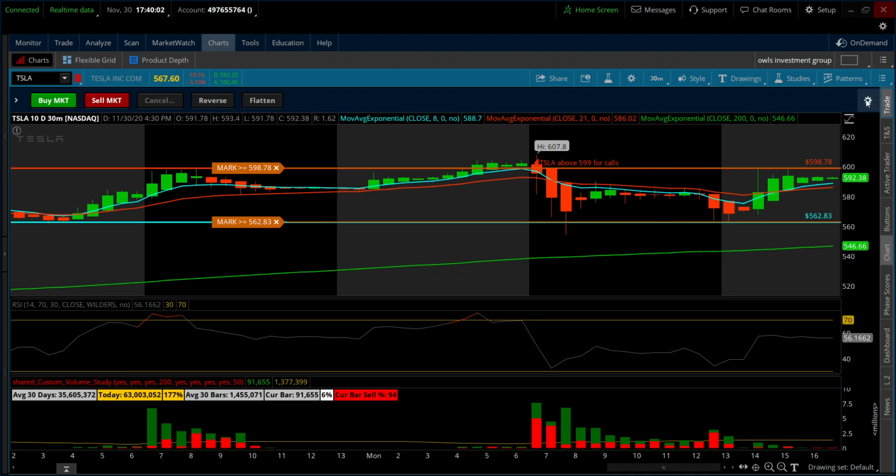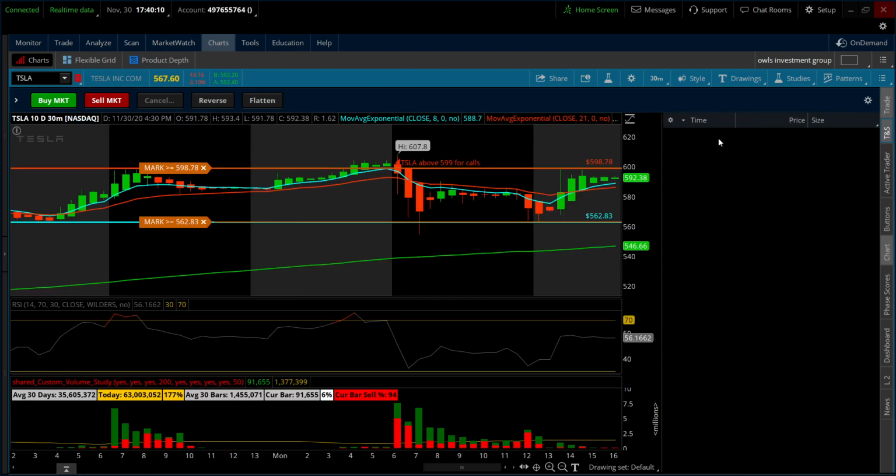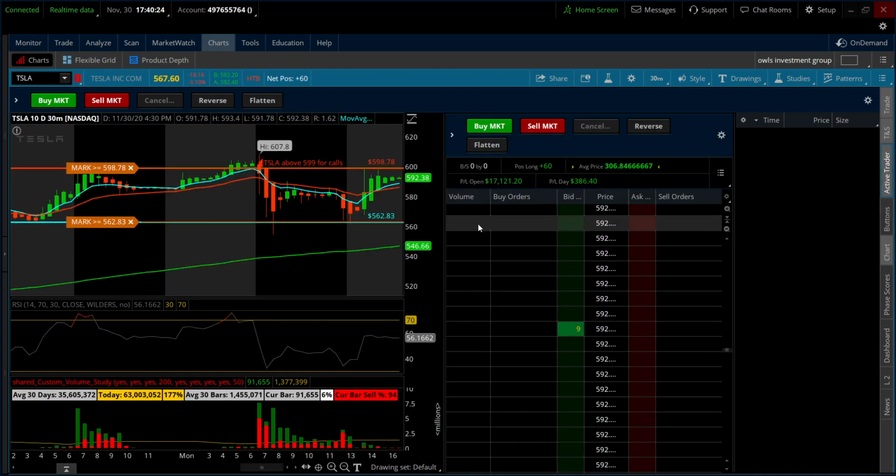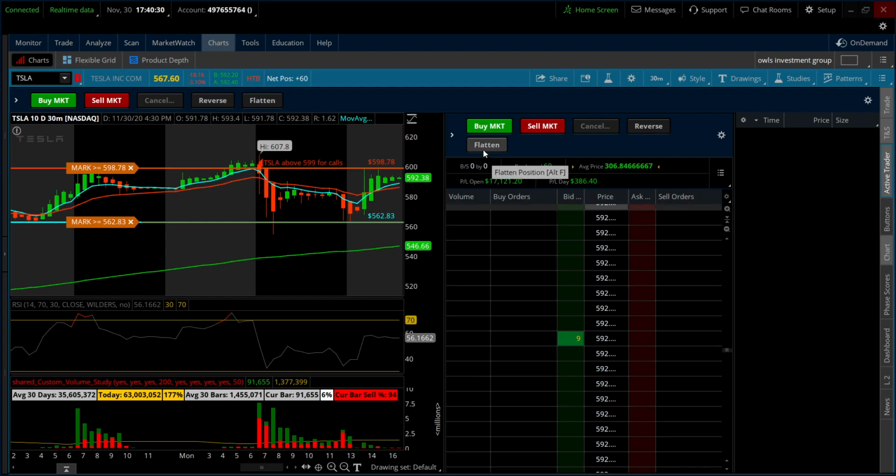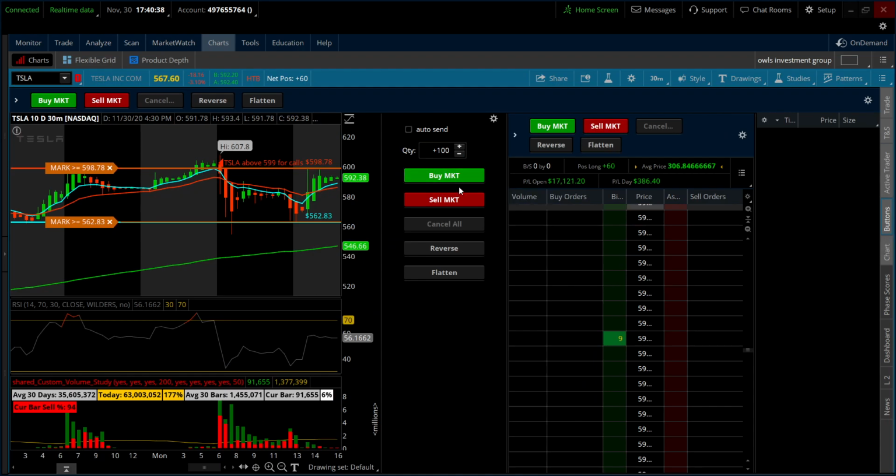So when you click trade, this is a very easy way to trade. You can buy shares right here. Time and sales is showing the time, the price, and the amount, the lot size of how many shares are being bought or sold at this price, at this time. Active trader shows the volume, the buy orders, the bids, the ask, and the sell orders. Also shows your positions, average price, your open, and the day. Buttons, same thing. Buy market, sell market, easy way to buy equity.